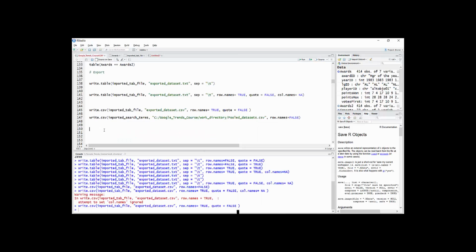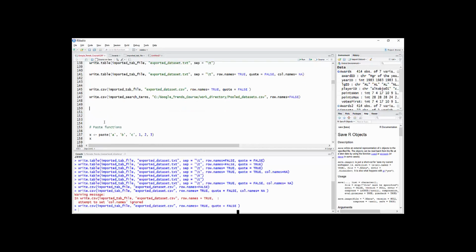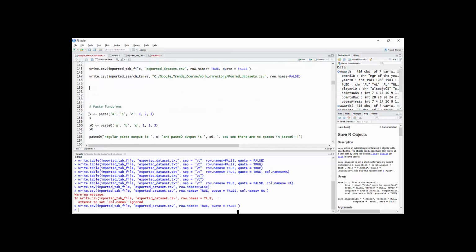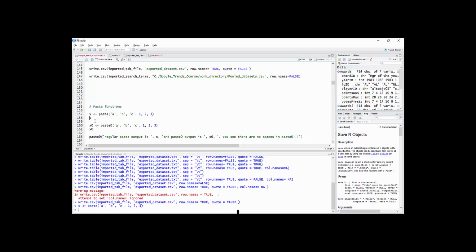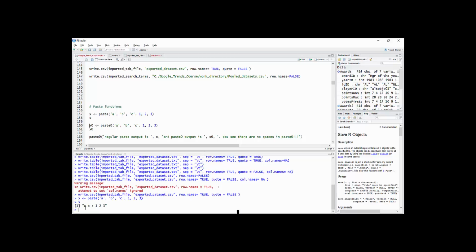So that concludes our import and export section. Let's move on to the paste functions. Paste functions in R are essentially the tools to glue together stuff. In this case, we are gluing together A, B, and C letters with numbers 1, 2, and 3. So let's submit this and look at X. So X is A, B, C. The thing to be noted here are the spaces. A and B have a space in between them.